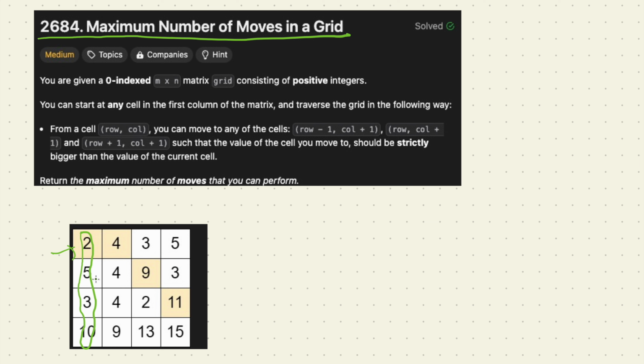We can start, and suppose we take this element, we can move either here, or here, or here. So these are the three possibilities, and we can move only if the cell to which we are moving has a value greater than the value of the cell from where we are moving.